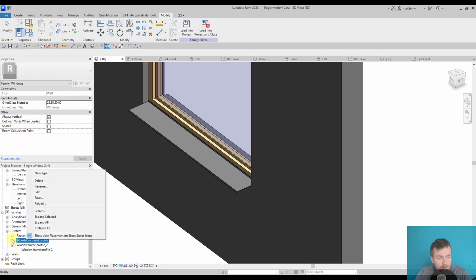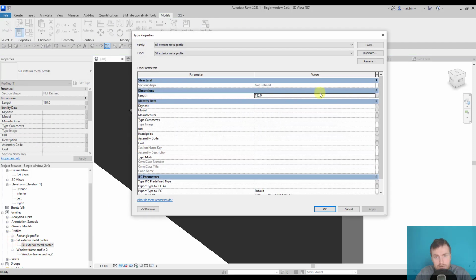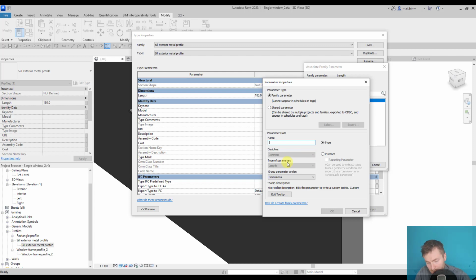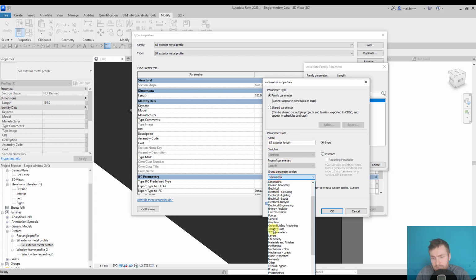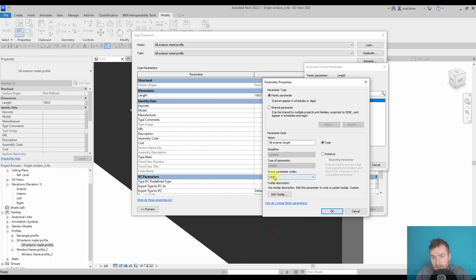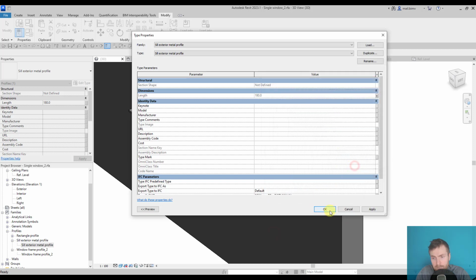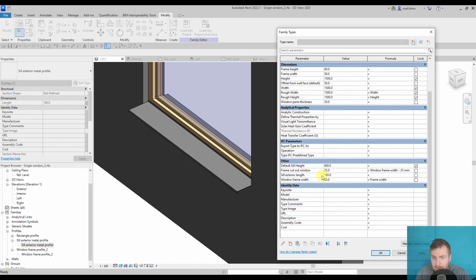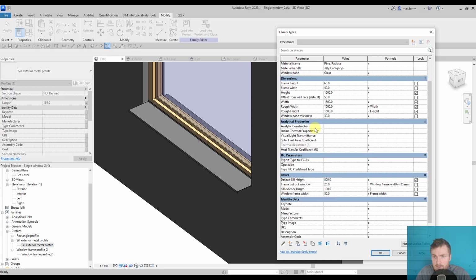And now, again, going back to the properties of this profile, and link the length of the sill with a new parameter. I will also create a formula for it. So on this step, I will already group it under other. Go to the family types window and adjust the sill length with offset from wall face parameter.